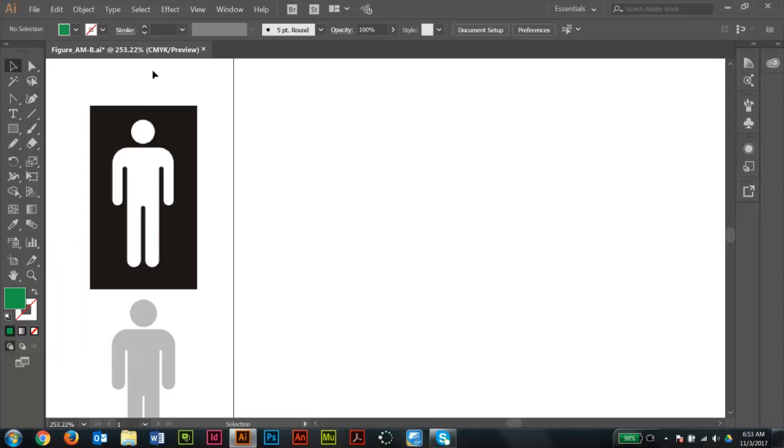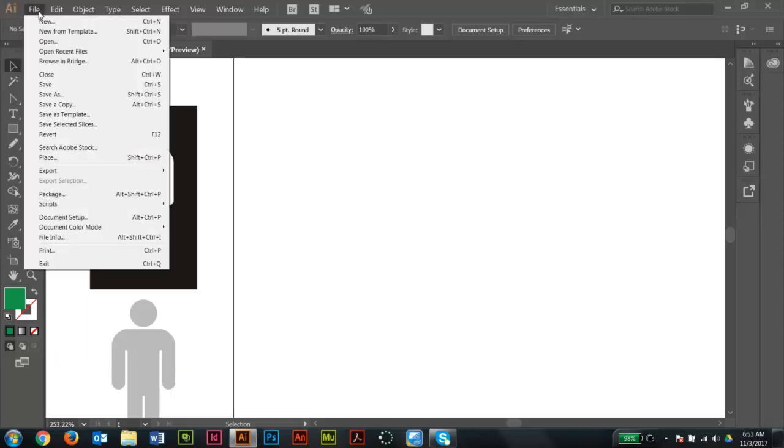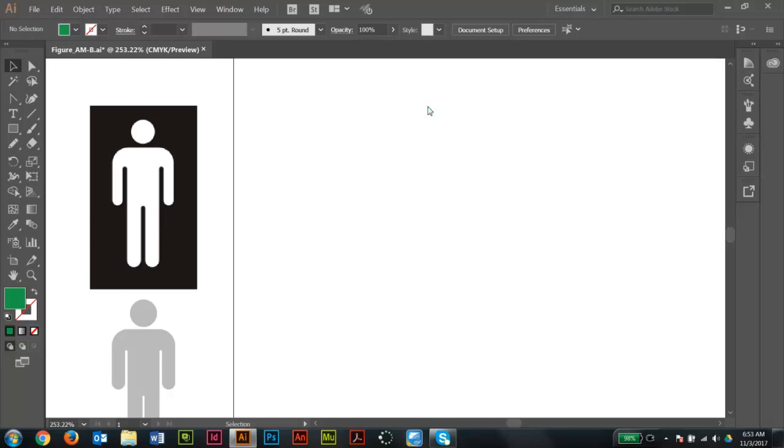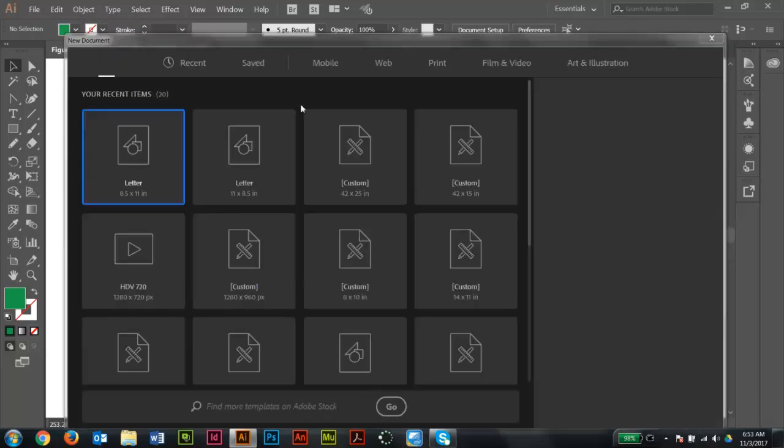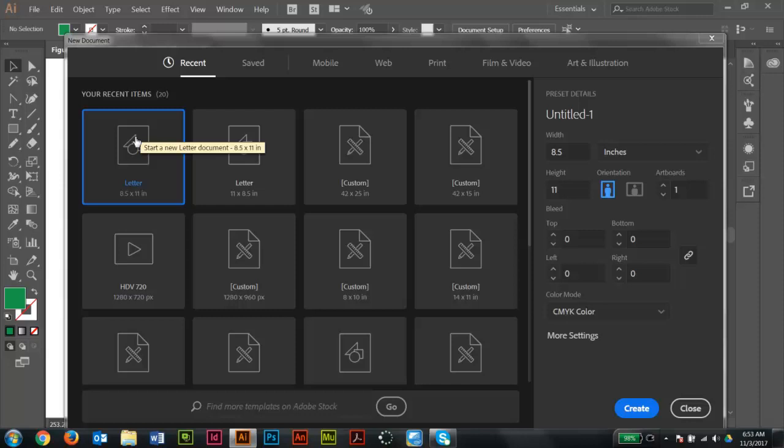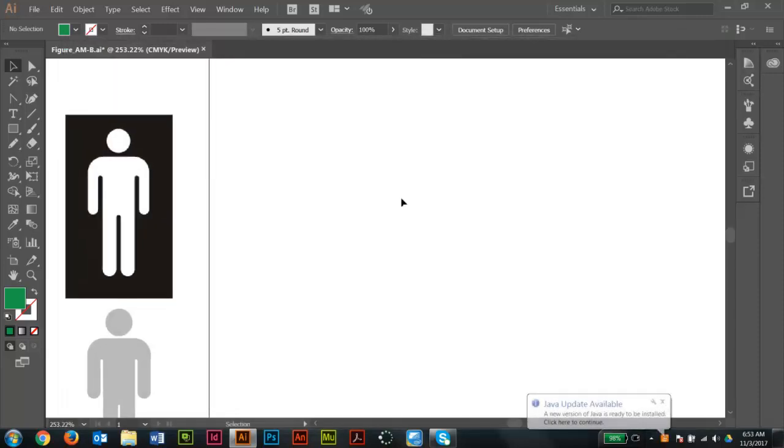You could create a brand new document, Control N or File New. And for that new document you could go ahead and make letter size. It should be the first option over here on the left hand side, and hit Create. We're going to start by using our shape tool, our rectangle tool. It's the 5th tool down over on our toolbar.